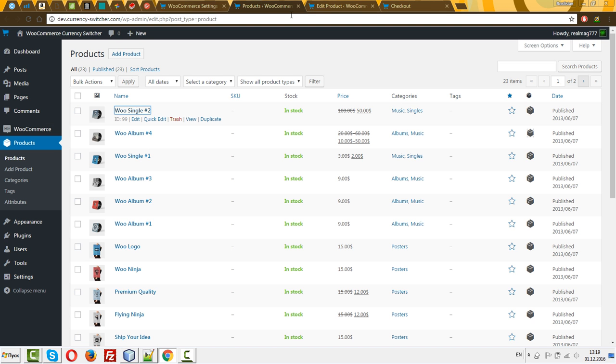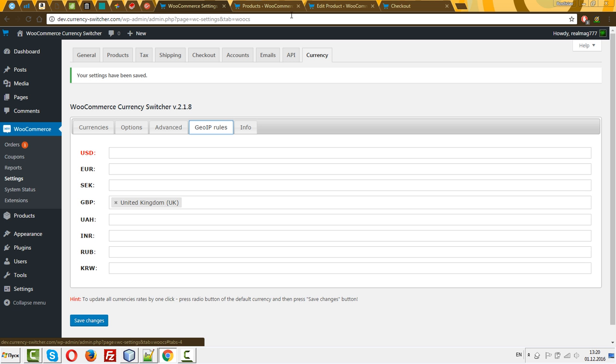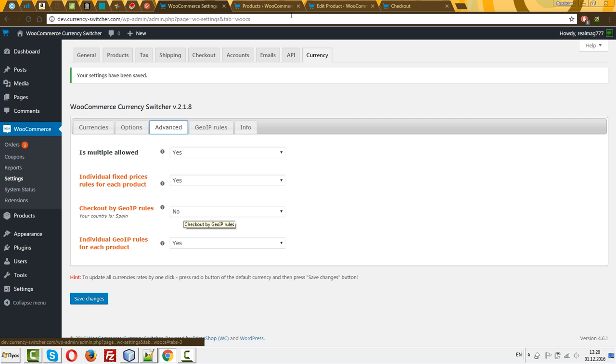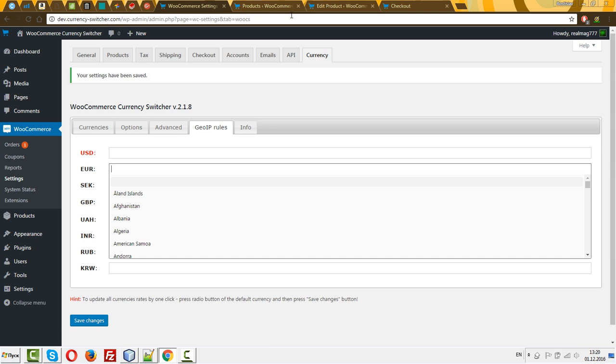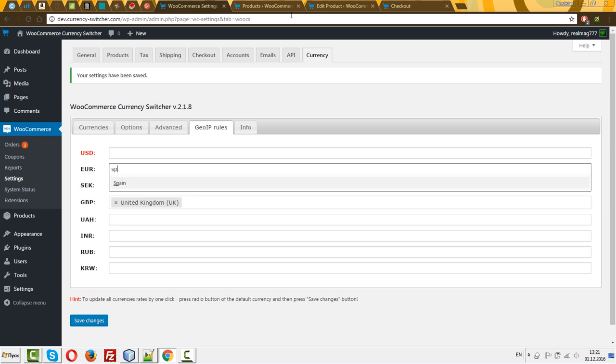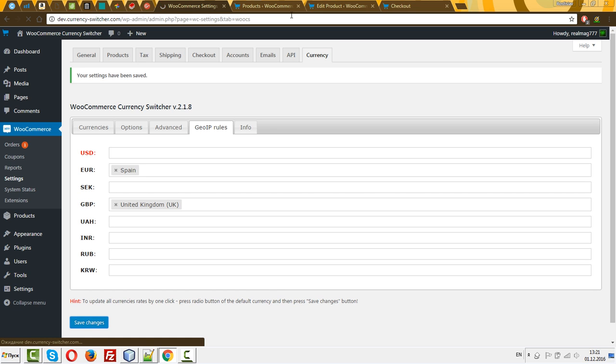For this, we should go to the Geo IP rules. Set tab advanced, select this feature, checkout by Geo IP rules. Yes, save changes. So let me set Euro. Of course, it should be Euro. So that means that the customer will always pay in the currency which is set for him in the Geo IP rules.